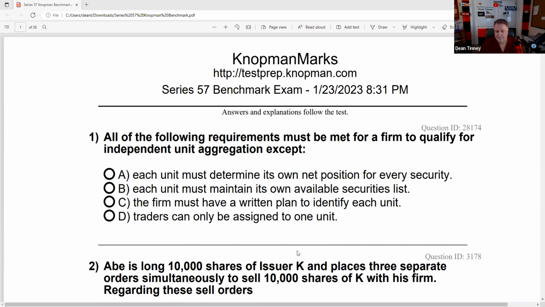And let's get started. All the following requirements must be met for a firm to qualify for independent unit aggregation, except, don't you love the language? So here we have different trading desks, and maybe those different trading desks are different profit centers. Like, maybe fixed income is separate from our trading operations and equities, or options is separate from equity and from fixed income, for example. So it says all the following requirements must be met for a firm to qualify for independent unit aggregation, meaning we're going to treat the rules as independent or unique to each of these units instead of as a whole. So that's what that means in English.